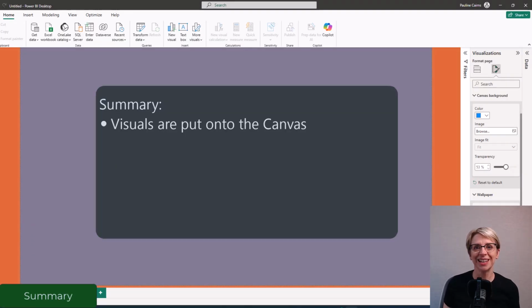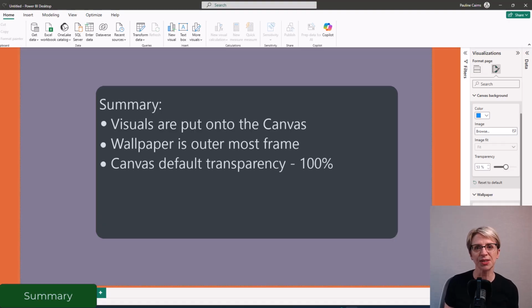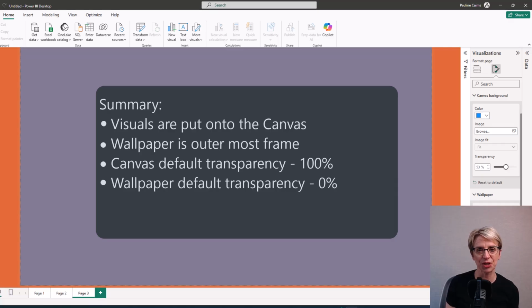To summarise, the canvas is the area that houses your visuals and the wallpaper is the outermost frame. Use the canvas settings to style the area immediately behind your visuals and use the wallpaper to control the border area and provide a cohesive backdrop for the entire viewing experience. All new reports have the following default settings. The canvas or report page is set to white and its transparency is set to 100%. The wallpaper is set to white and its transparency is set to 0%.